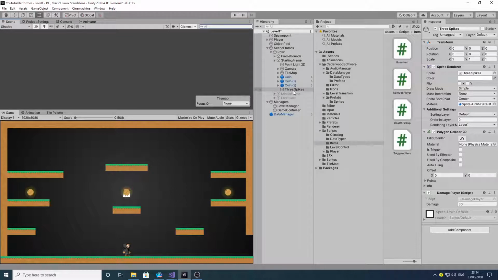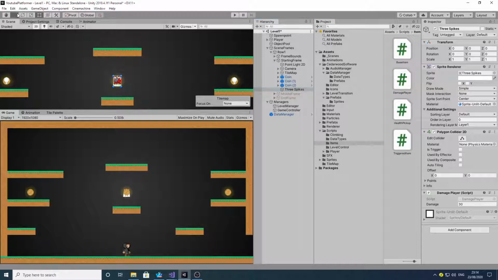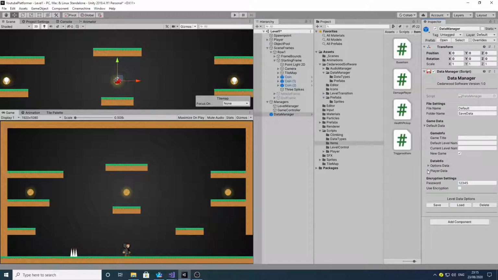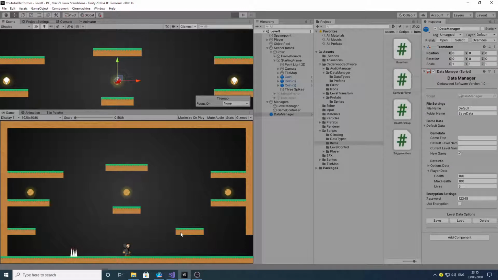Okay, so if we now go and grab these spikes and move them down here. Oh, I have it then. That'll do it. Now if we look at our data manager default data, player data, and look at this health value, if I've done everything correctly, which I probably haven't, I've probably forgotten a really vital step, click play.